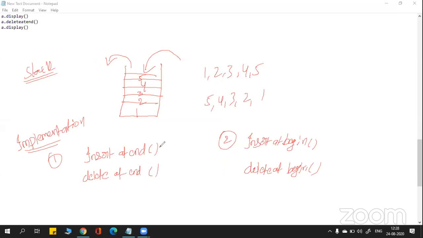If you observe this insertion at end, we actually have some technical terms which are used for a stack. What are those? Push and pop. Whenever it is push, implement insert at end, and whenever it is pop, implement delete at end. So insertion and deletion, if done from the same end of a linked list, then it works like a stack. Yes or no, guys? Any doubt in this?